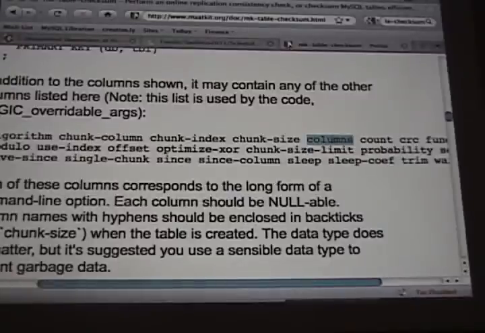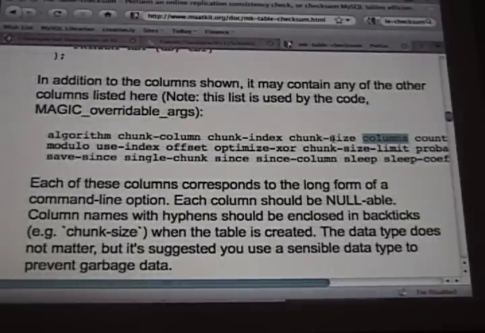Well, I have a question. Sure. What kind of performance implications does the checksum have?